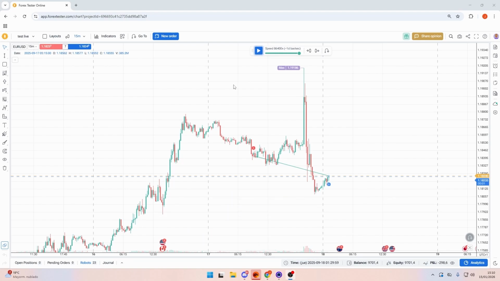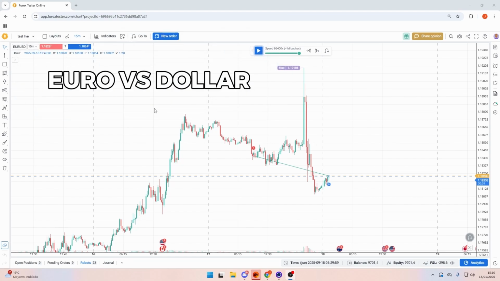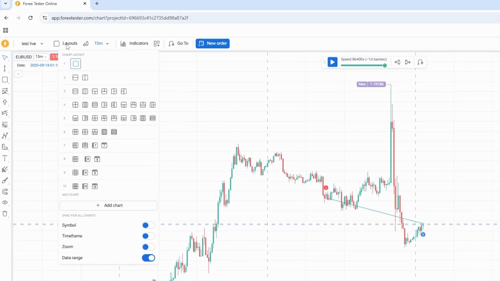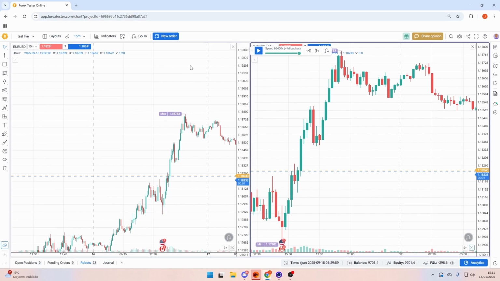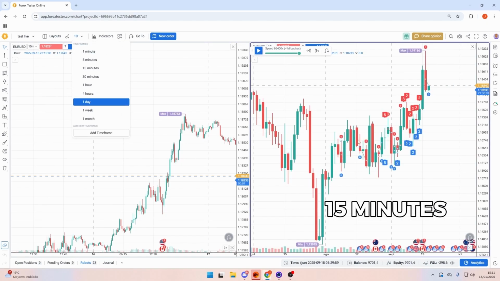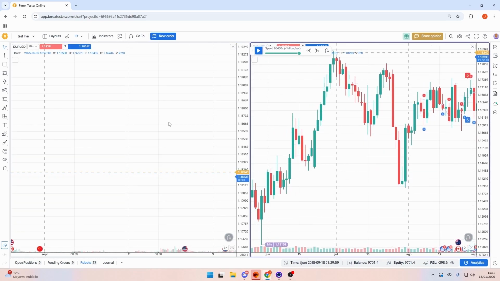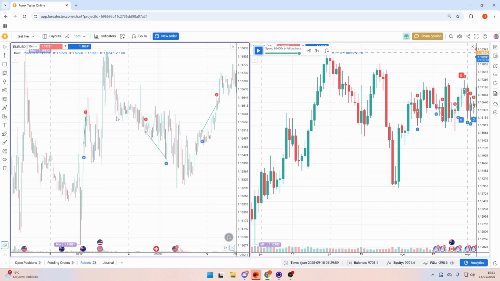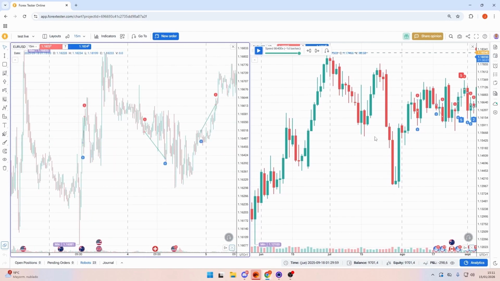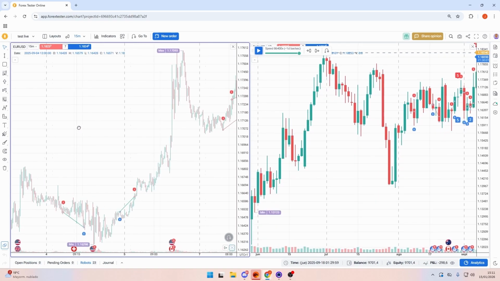So let's head in, and you won't believe how simple it is. Just now I'm in one chart on the euro against the dollar, and if I come up to layout I can see all the different layouts. Okay, so let's say I want to use just 2. I want to see 2 time frames, so let's say here's a 15 minutes. I'll put this to 1 day and leave this one in 15 minutes. Perfect. Now the only thing I need to do is trade on here based on what I can see here, and if anything changes on the daily I won't lose track on the 15-minute.